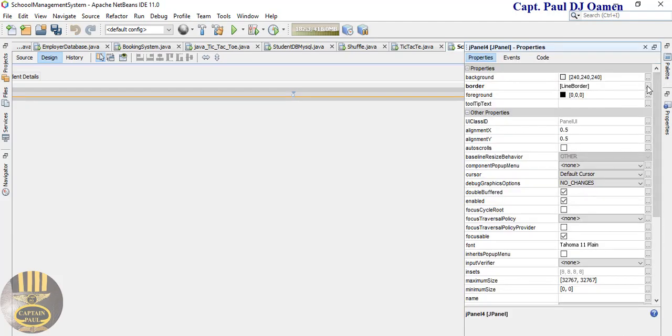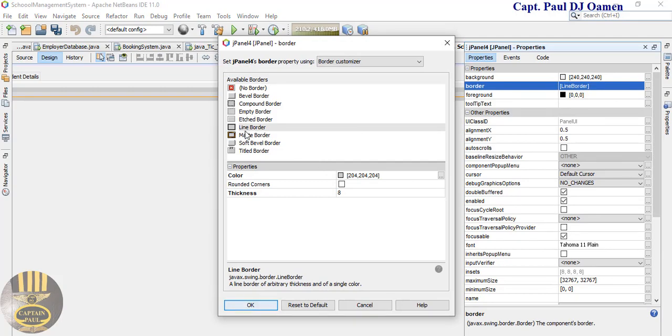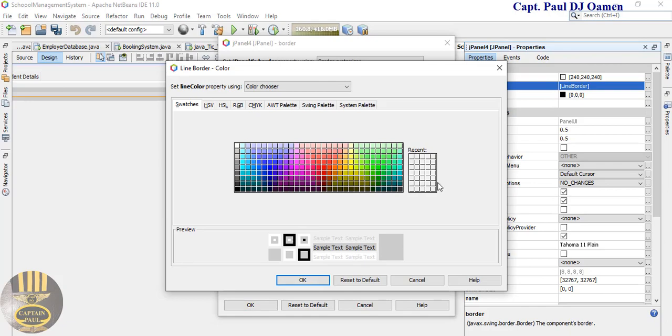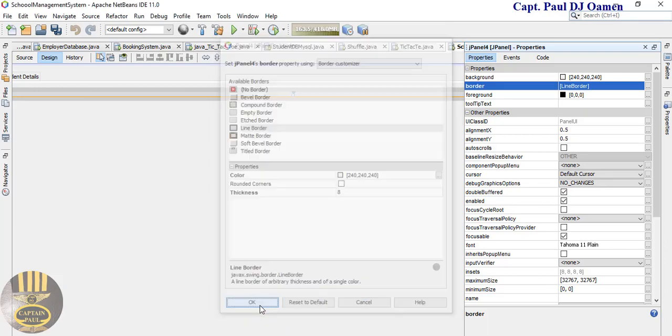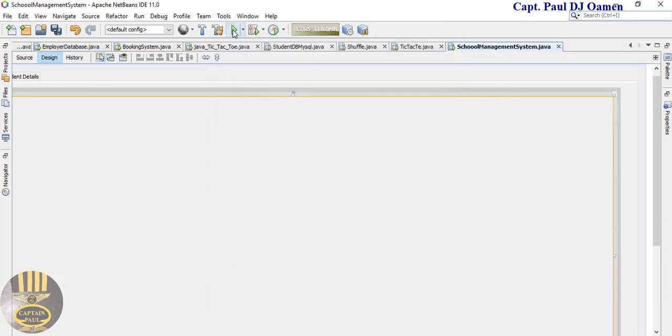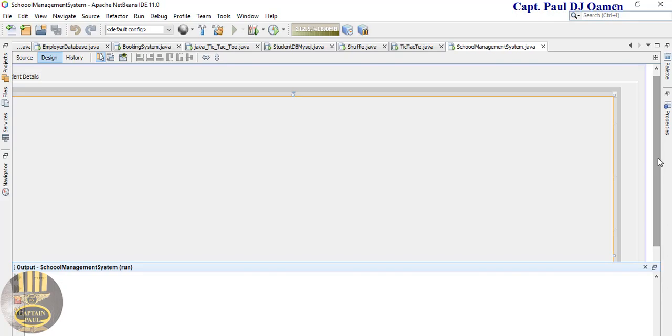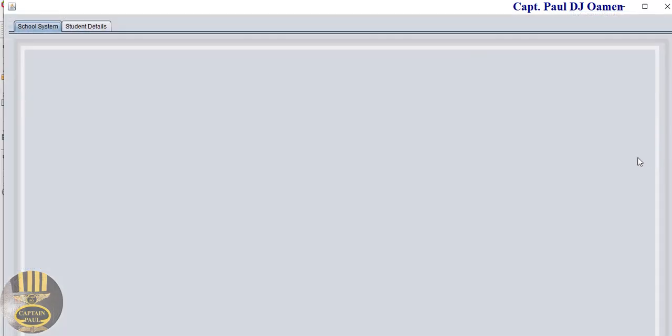Let's come in here, border, and where is it? Line border. Come into the color here. Maybe just make it that color. Click on OK. And OK again. And let's run it. I'm going to run it and let's just see how it all looks for now. This is how it's looking. Yeah, not too bad. Maybe I should even settle for that color for this one as well.